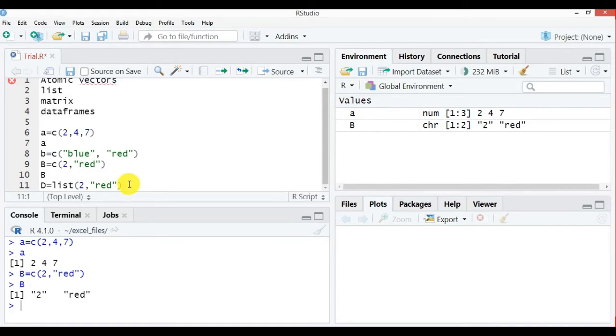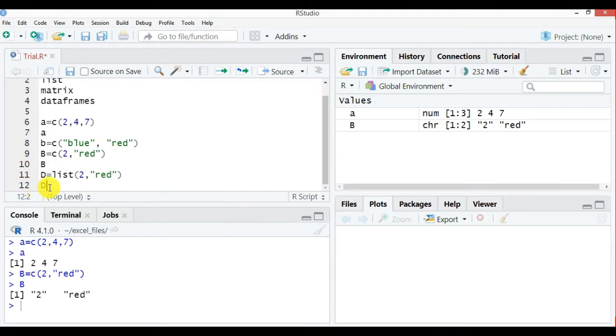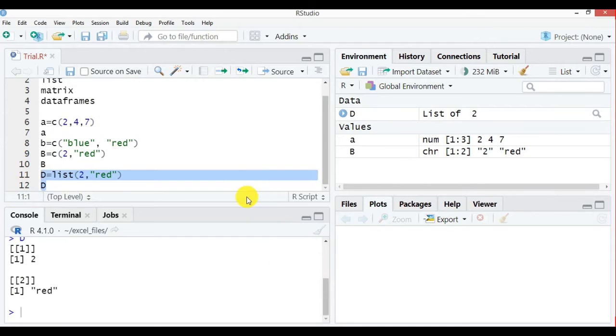But I didn't want that. That's why we have the second option of storing these values as a list. So I have put D equal to list, same values. Now if I run this, what happens? You can see the difference. See how I have got the values.